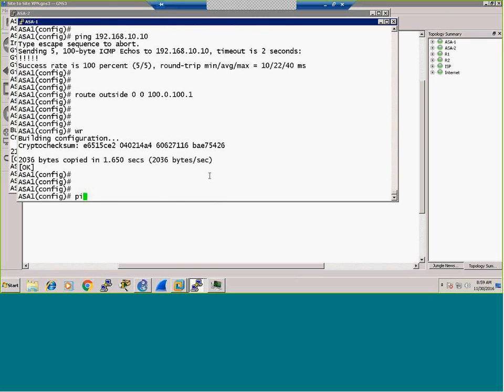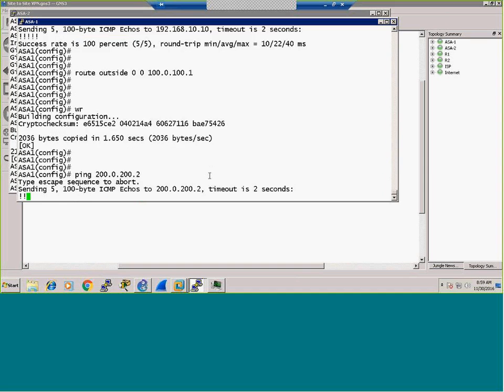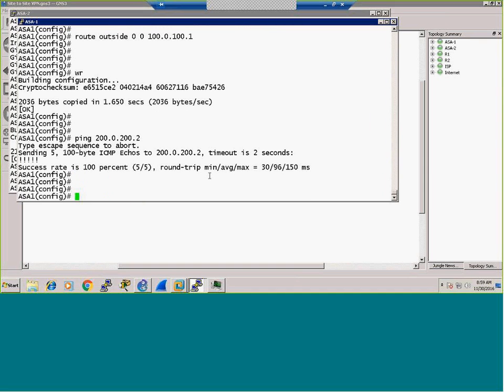But I'll also try to check now if I can ping all the way up to ASA2. Okay, so 200.0.200.2. And as you can see, ASA1 is able to reach up to ASA2.